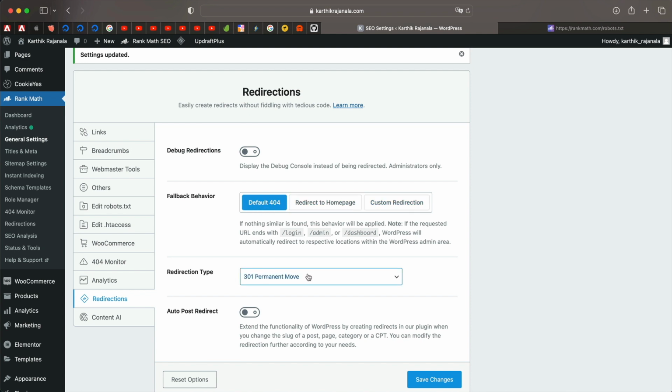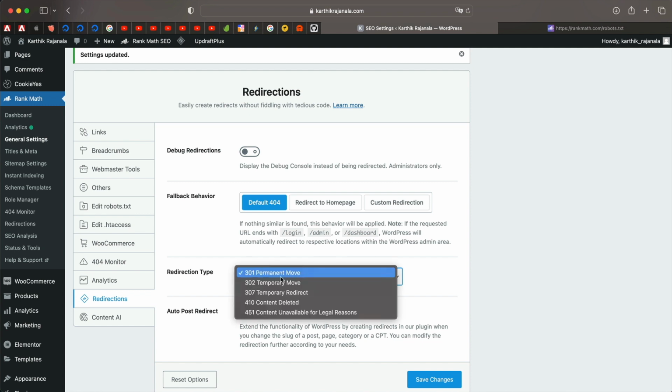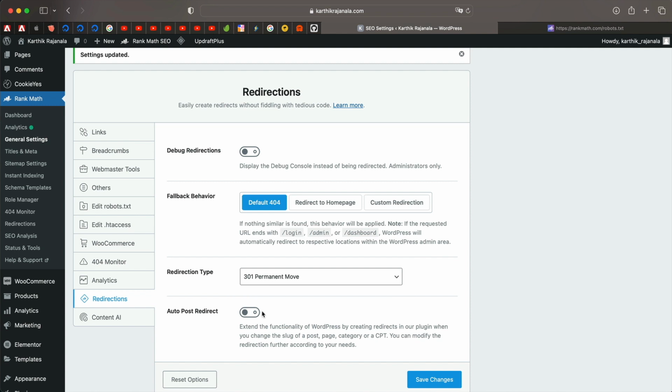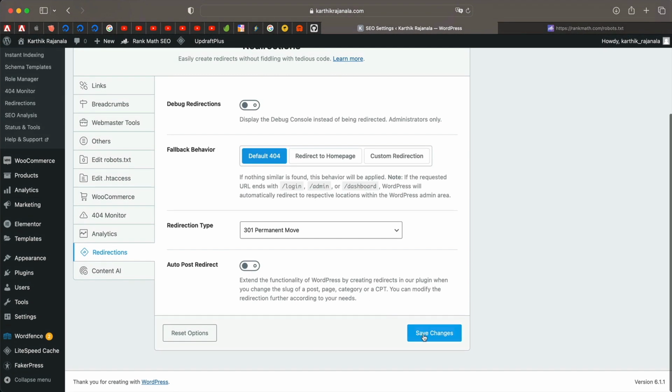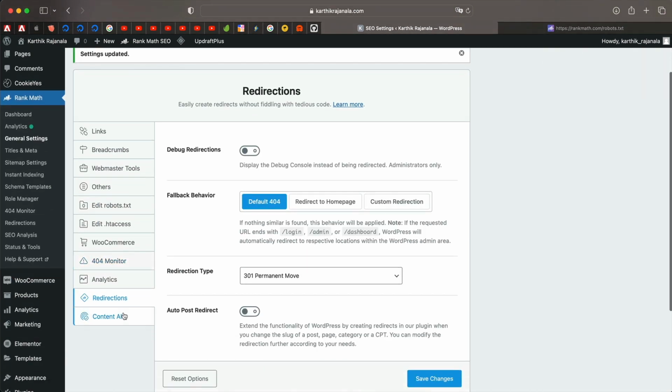And if you want to redirect any of the pages, you can pick the kind of redirection, which we'll get to in a bit. If you have modified the post URL, you can also use this, but that will add too many redirections on your website, which is not a good idea. So I'll leave this unchecked and click on Save Changes. Now we'll discuss content AI while writing an actual content.